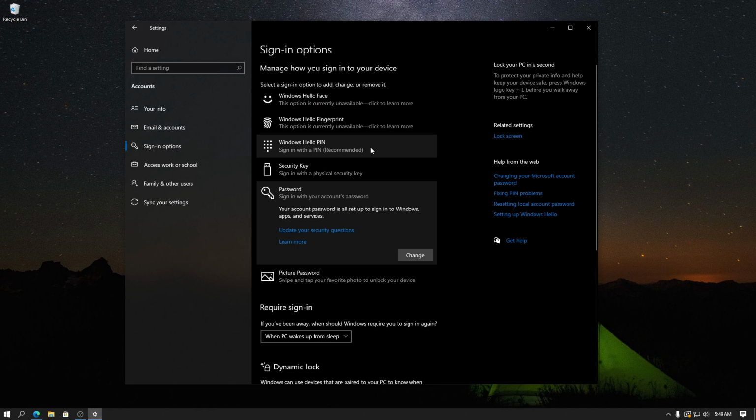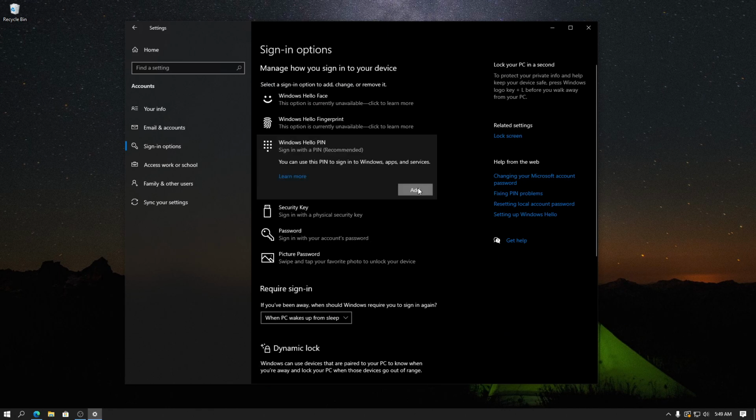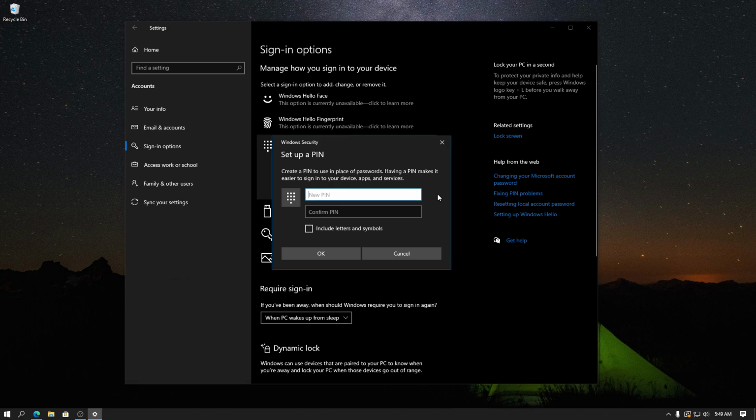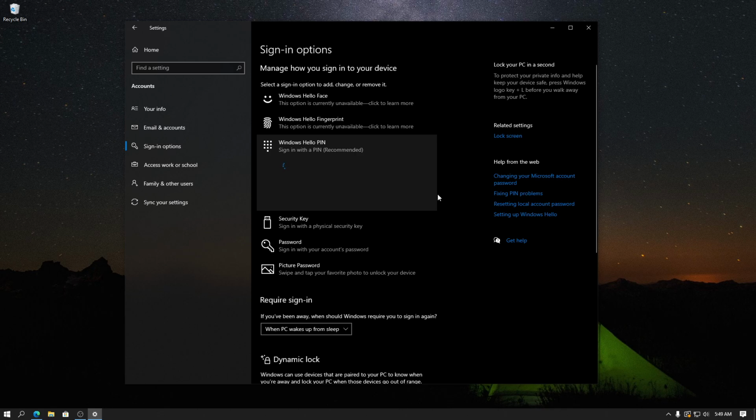Now what I like to do is add a PIN, so I'm going to go ahead and add my PIN. It will prompt you to put your password in, just an FYI. Now go ahead and put your PIN in. Click OK. And your PIN is all set up. Now, I personally like using a PIN because I do not have Windows Hello or a fingerprint reader, which you can get for desktop, but I just prefer the PIN.